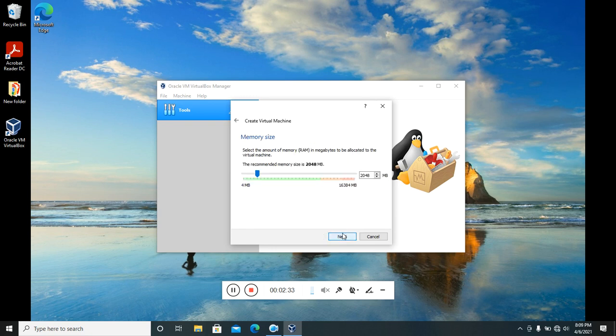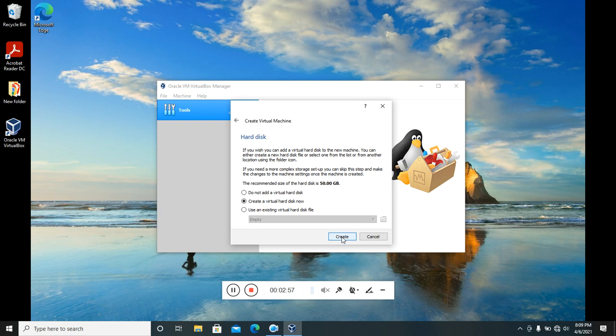So this is where I'm going to select the kind of memory I want the virtual machine to have. So the minimum is 2 MB, which is 2 gig, but I'm going to increase it to about 3 gig. Yeah, this is about 4 gig, and then I'm going to click on next. So this is where you select the hard drive.